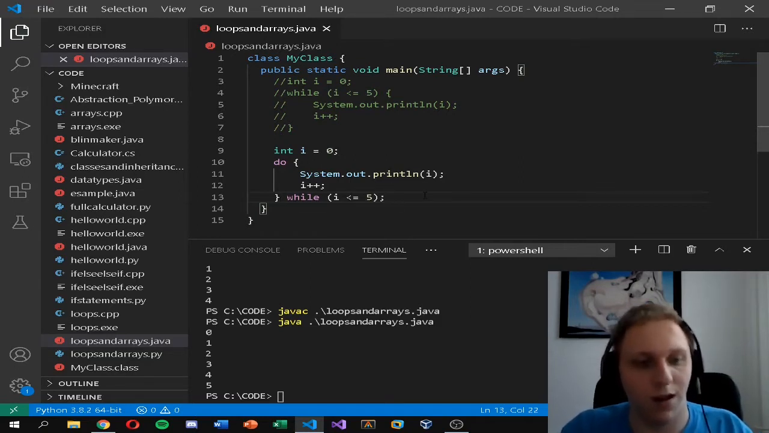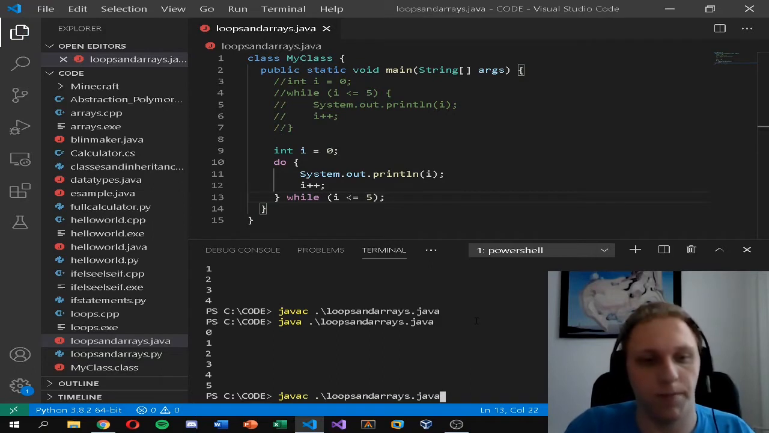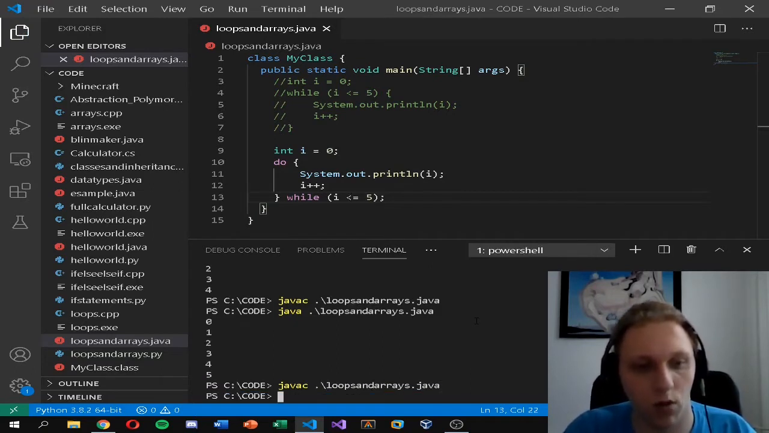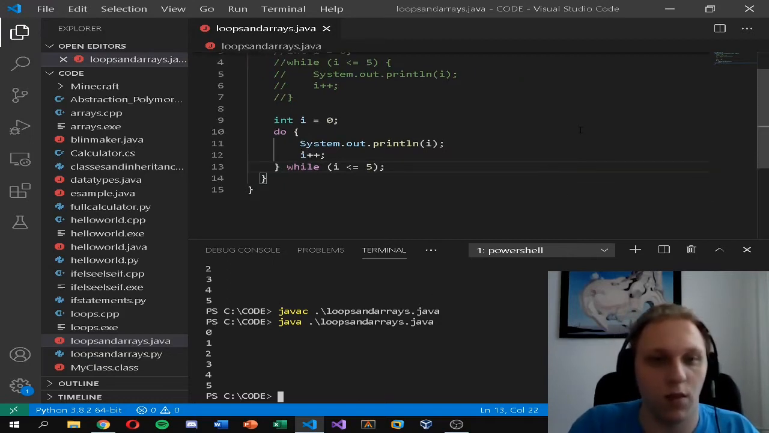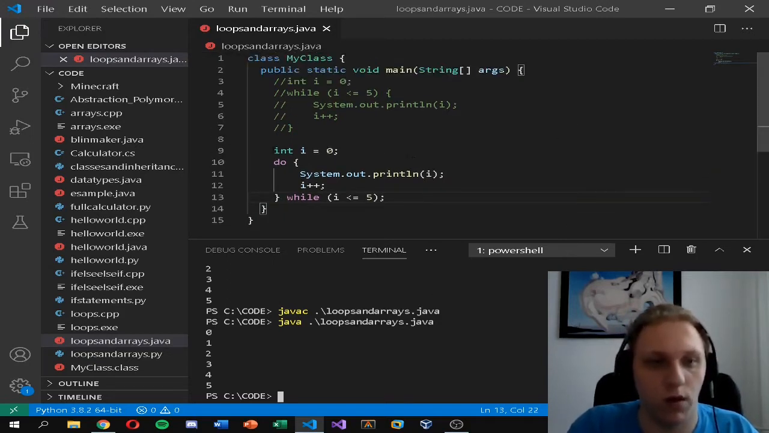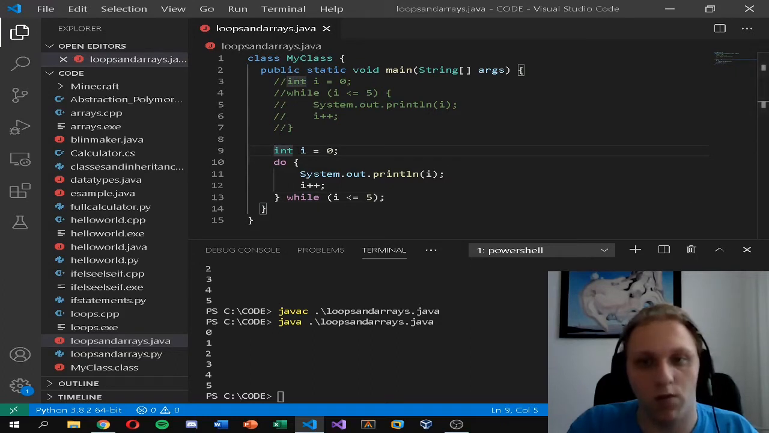So if we decide to compile this now and run it, it will work pretty much the exact same way. See? It works the exact same way. The only difference is that we are using a different syntax, but it does the exact same thing. It's still considered a while loop, which is important, obviously. So with that done, that's another loop defined. So what else is there for us to do?